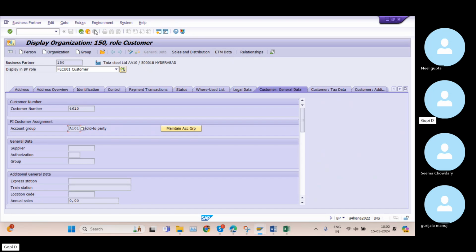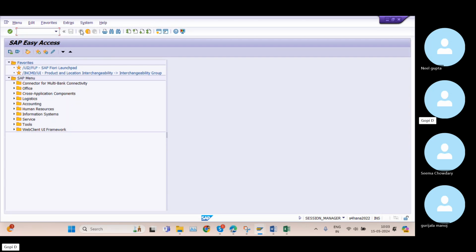Okay, then I will show you where this business partner is stored exactly. In SAP, as I already told you, whatever configuration or master data we maintained in the system is definitely stored in a table. So all this information is stored in one table. This is also very important.